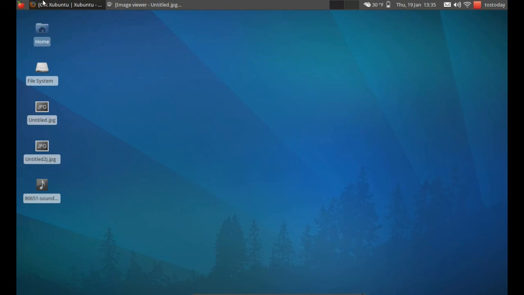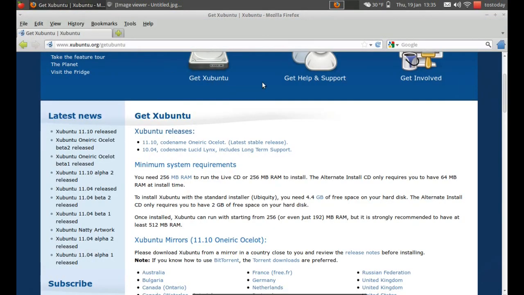Let's first go to the website, Xubuntu.org. I like saying that. Xubuntu sounds like a specialty drink. Would you care for a drink of Xubuntu?